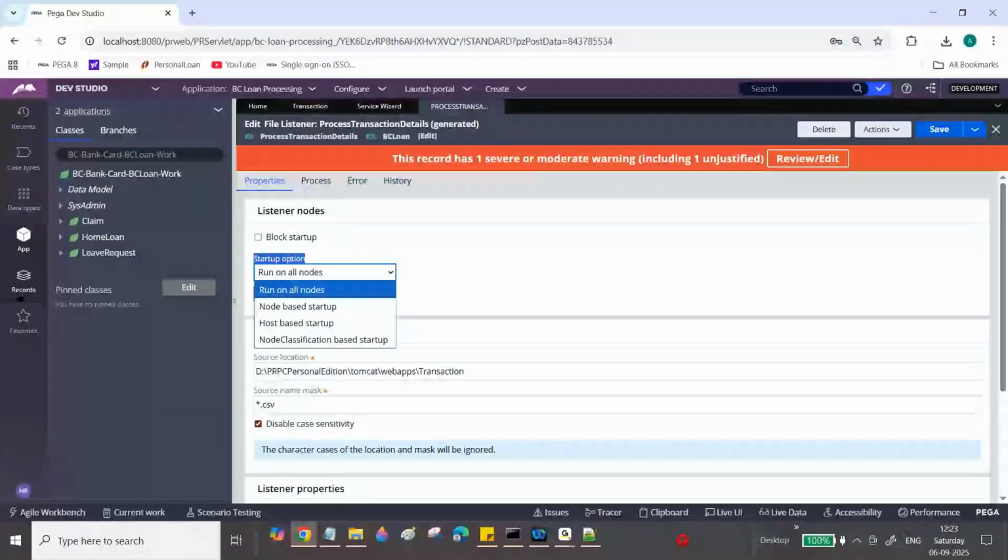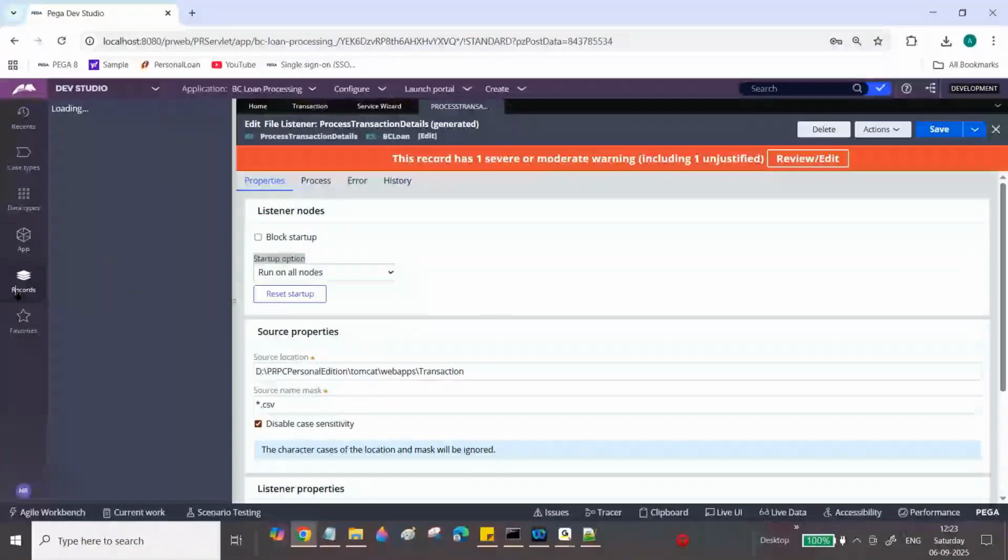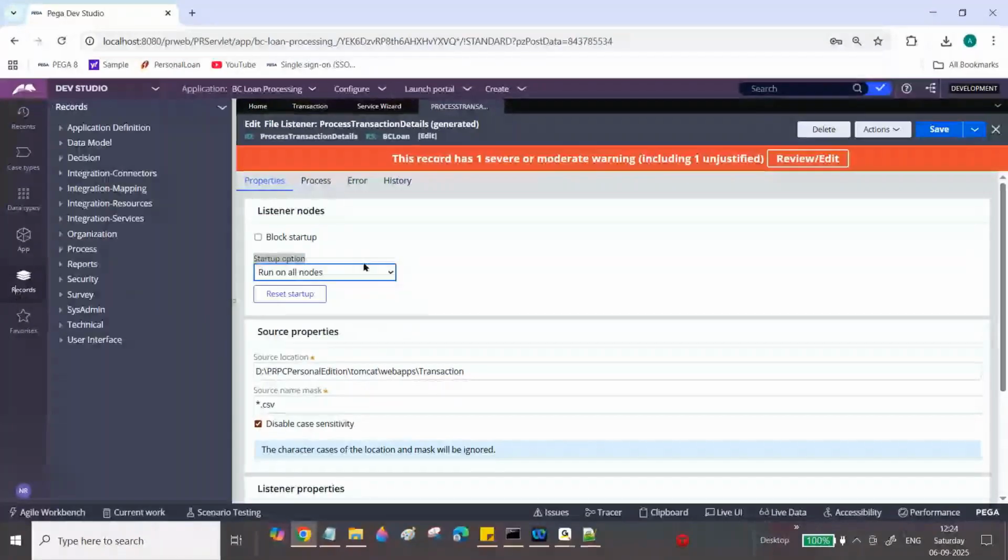Okay, how they are starting a file listener. Run on all the nodes means, in a production environment, if you are maintaining different nodes, 5 nodes, 10 nodes, your file listener will run on all the nodes. Just check your configuration, how they are doing it, whether they are running the file listener on all the nodes or not with the existing one.